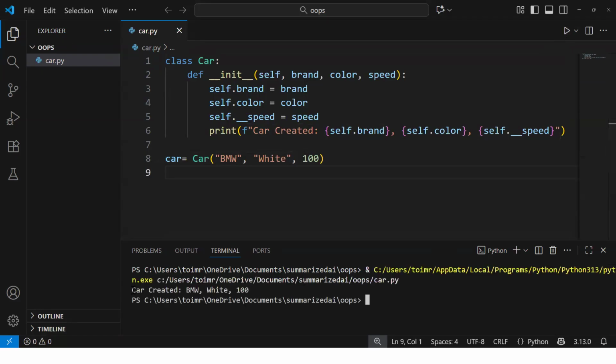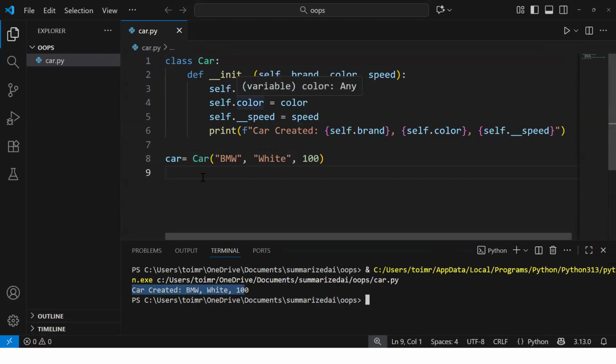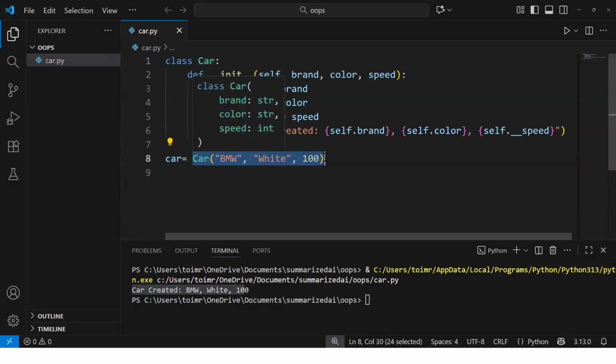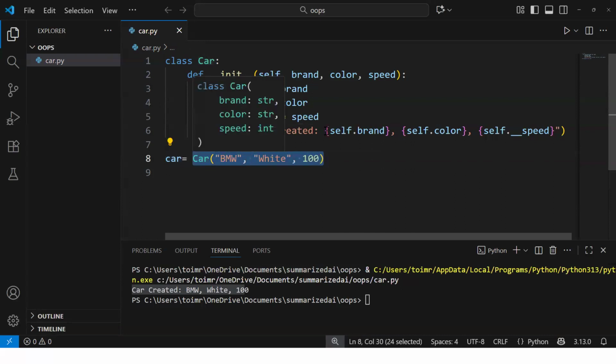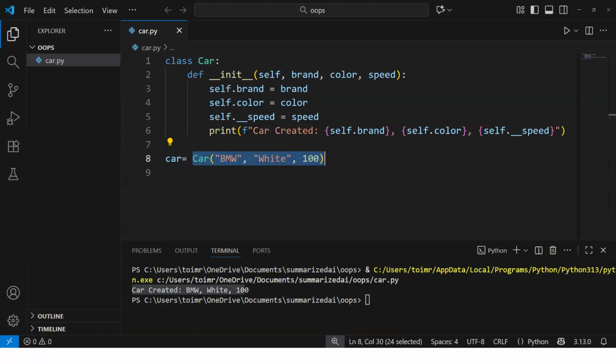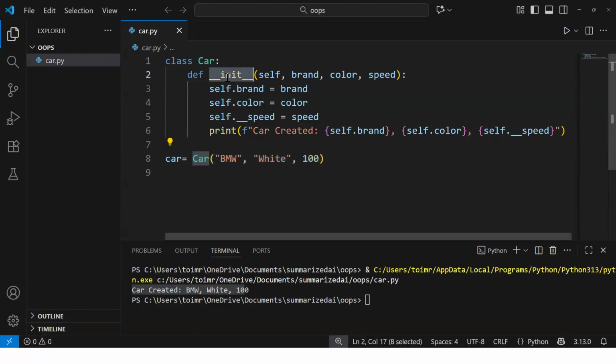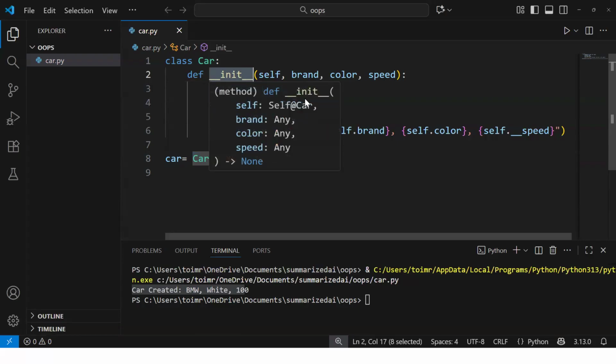Now you see the car got created. We have a class, we have attributes. And as soon as we created an object of this particular class, the class object got created, correct, as soon as we call this class with these parameters. Now let's try to understand. This particular __init__ is a special method that gets called automatically every time we create a new car object.